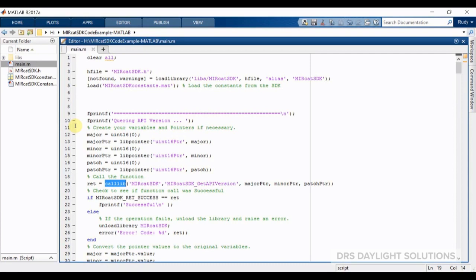So here we're going to check the API version, and the way that we do that is we call the function MIRcat SDK get API function. We pass in the name of the SDK that we're going to use, which is the MIRcat SDK, and we also pass in the parameters that are required for this function call, which in this case is a major, minor, and patch version as a pointer. So the way that we declare these three parameters is up above. We create an unsigned 16-bit integer, and then we convert it to a pointer using the Matlab function libpointer. And that's all it takes to get started.